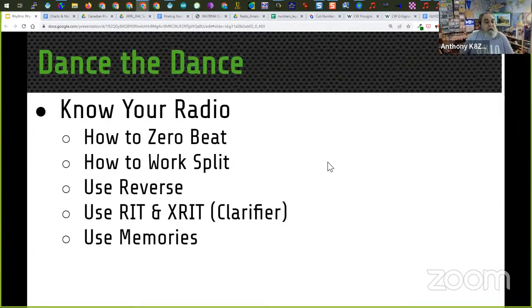Know your radio, know how to zero beat another station, know how to work split, and how to quickly listen to the frequencies that the other stations are calling back on. Know how to use the reverse button or use the A-B switch on your VFO. Know how to use the RIT and XIT to move your signal, either to move your receive only signal and stay on the same transmitting frequency, or to move your transmitting frequency and stay on the same receiving frequency.